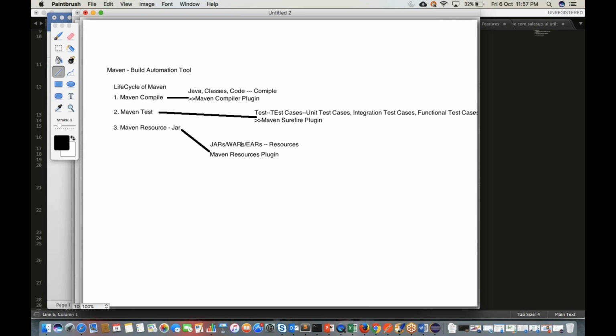So although it's too technical, I don't want to get into what a WAR file or EAR file is, but this is happening through the Maven resources plugin. Maven test is happening through the Maven surefire plugin, and Maven compile is happening through the Maven compiler plugin.